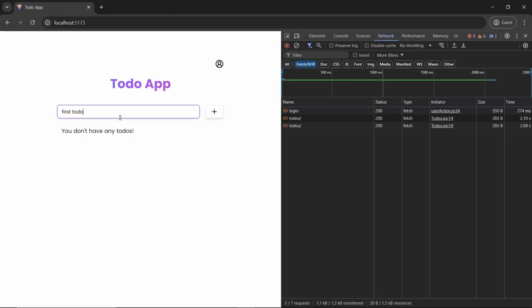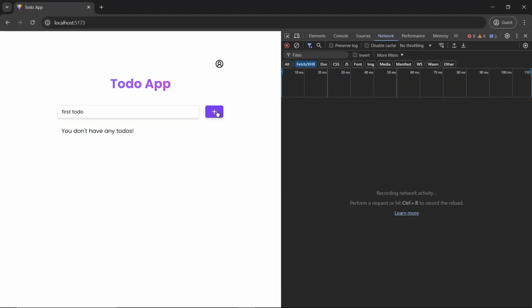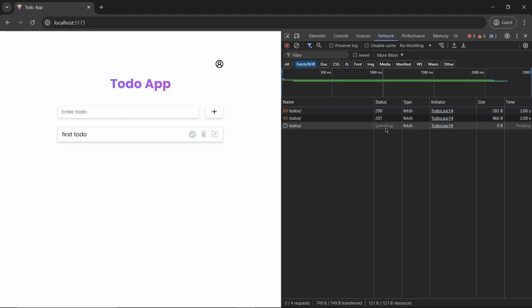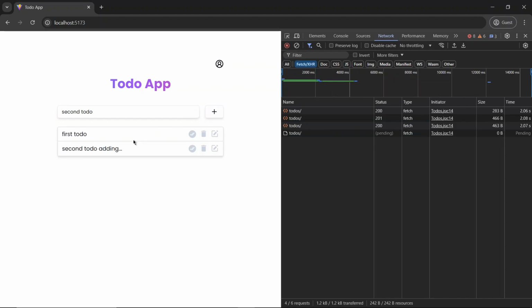Let's add a new to-do. We will implement optimistic UI updates with SWR. This means the UI will be updated instantly before the actual database update happens. Pay close attention to the network tab on the right side of the screen. When we add the to-do, the UI will immediately reflect the new to-do before the actual update happens in the MongoDB database. We will also show additional text, adding, alongside the to-do.